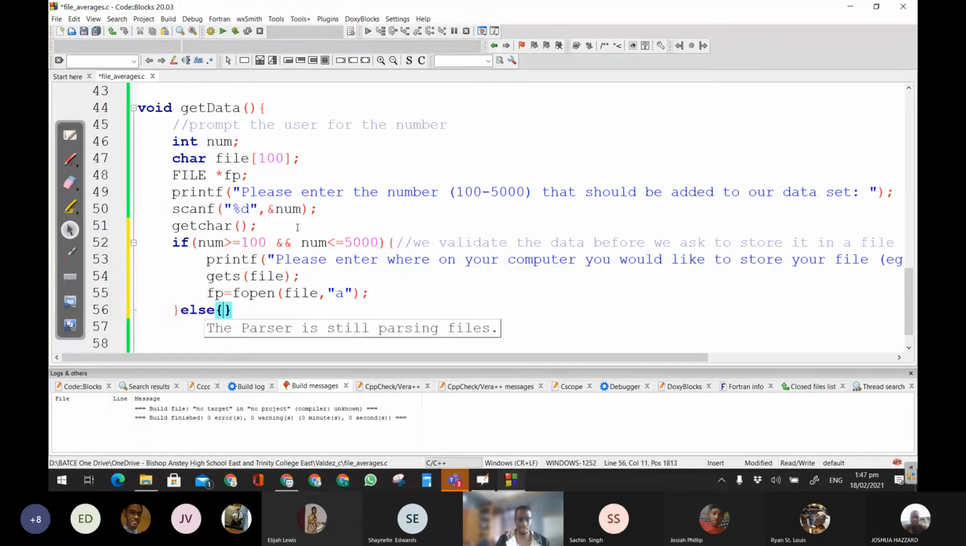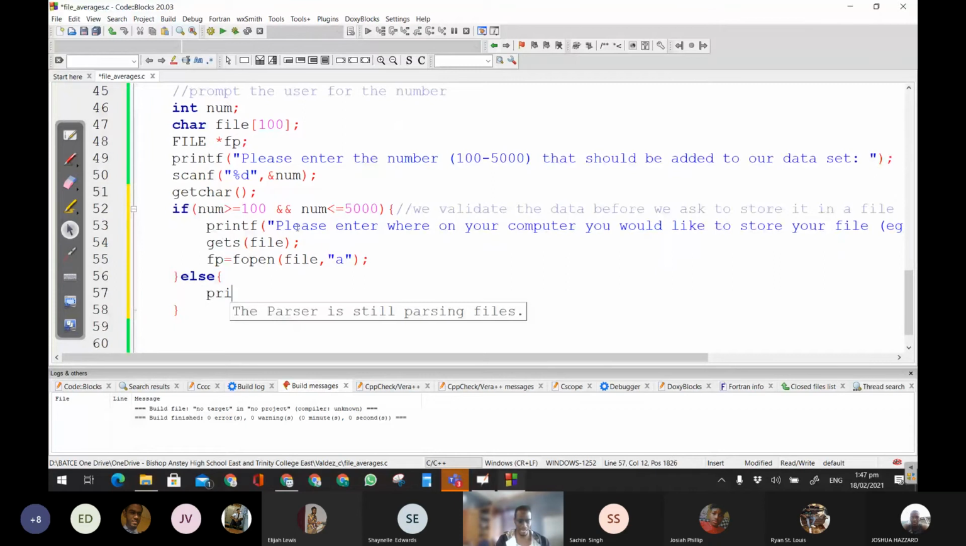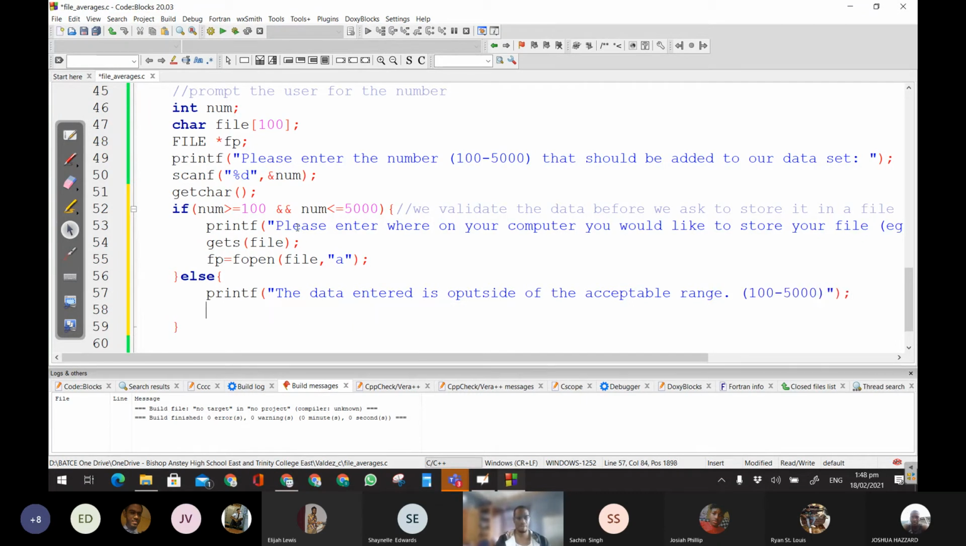We could say else, and put a printf that says the data entered is outside of the acceptable range. And in the brackets, we could remind them 100 to 5,000. Everybody good with that? Yes, sir. Right, and put a getchar to pause.